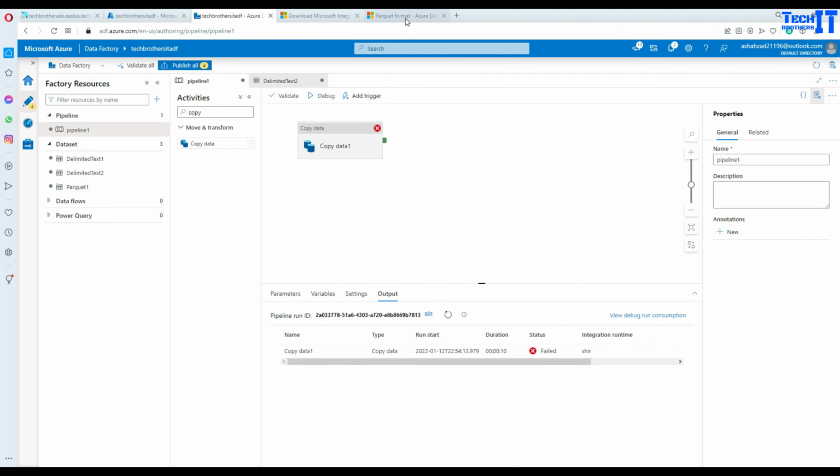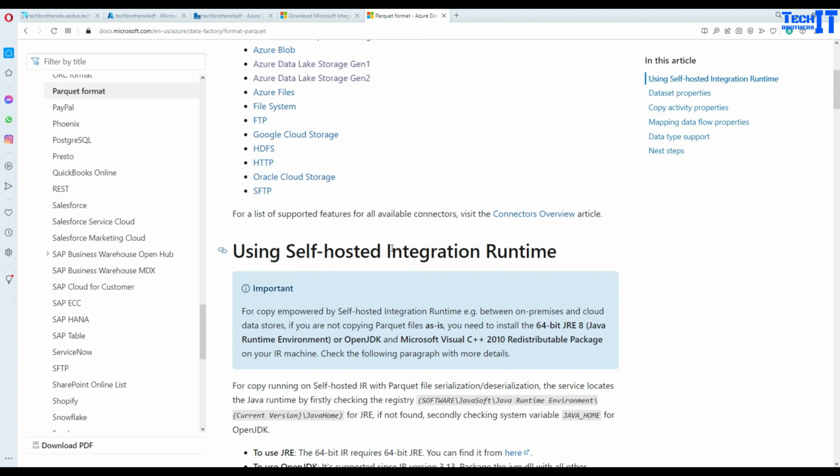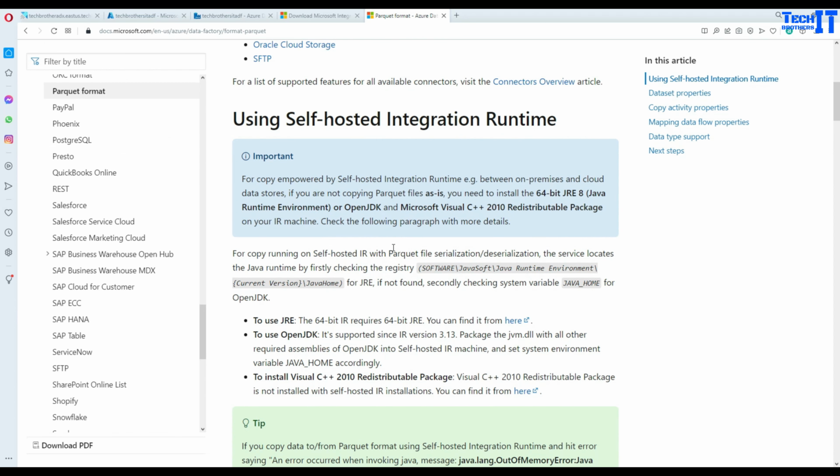Now let's go to the document and take a look. This document explains everything you need to do. You have two options here. You can go to the JRE and install that, or you can use OpenJDK. You will use one of these. The other thing it tells you is that you also have to install the Visual C++ 2010 redistributable package. You have to install that. If you see right here, it says to install, and this is required.